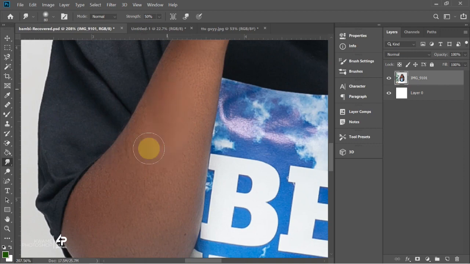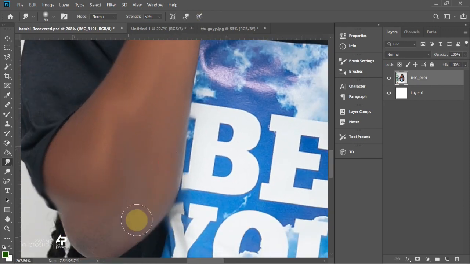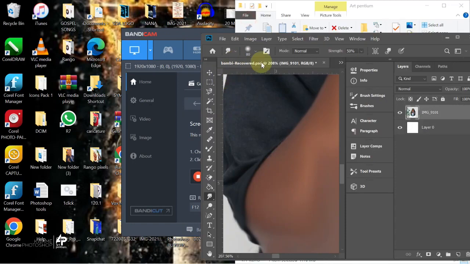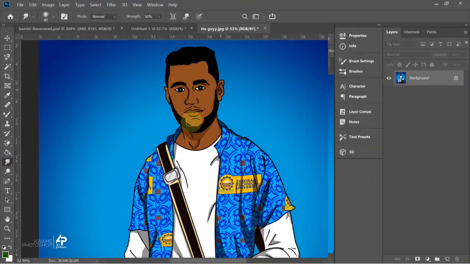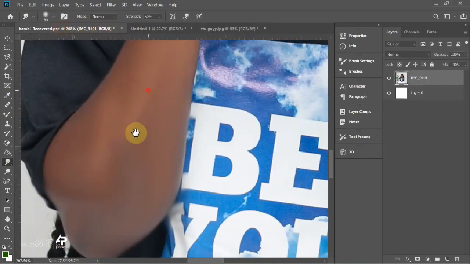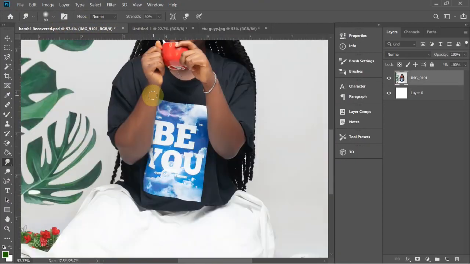So let's say this, and then you brush here. You see, as you are brushing, it's like it's just painting it for you. It's just smearing the particular side for you. So you just have to take your time, and then you play around with it, and then it actually works for you.